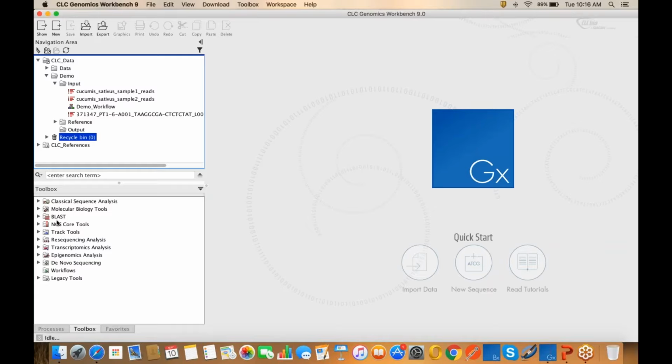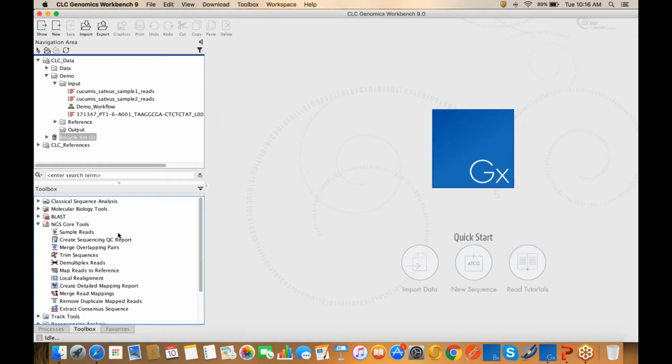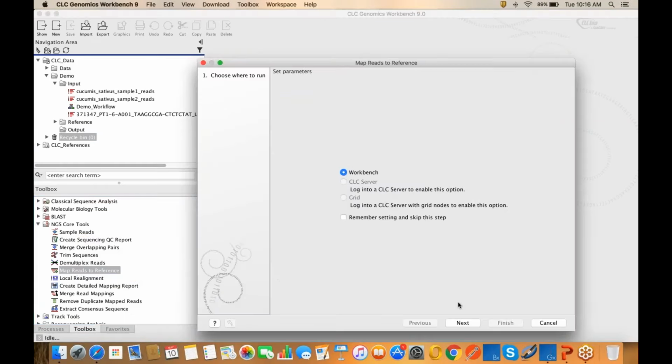So to do that, any tool is going to follow the same procedure that I'm going to do right now. Right now I'm going to run an individual tool. So I'm going to map reads to reference under NGS core tools. I'm going to double click on map reads to reference. And every tool is going to follow the same steps. You launch the tool, and you're going to run through a series of steps in a wizard, and then finally you're going to run the tool.